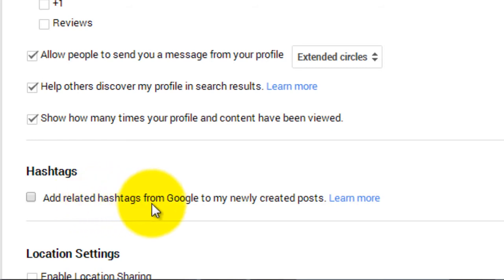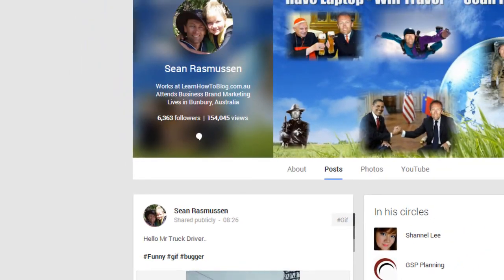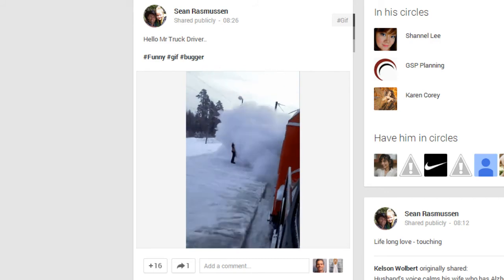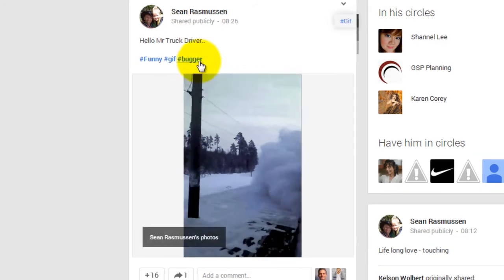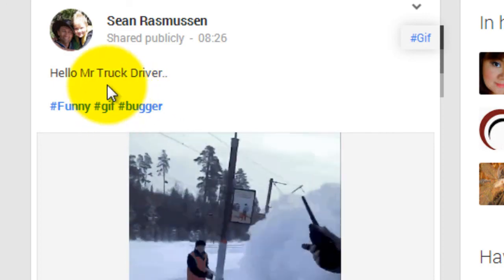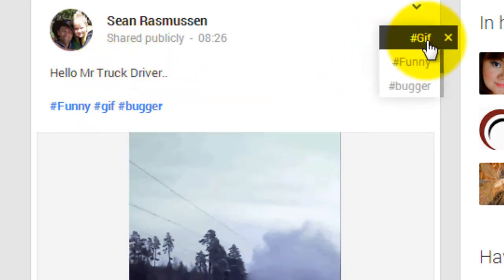Hashtags. Add related hashtags to my newly created posts. What that means is that when you post something, and let's say here, I put a GIF in here, and if I hadn't put tags in myself, then Google Plus would automatically put a tag, which it actually did up here.